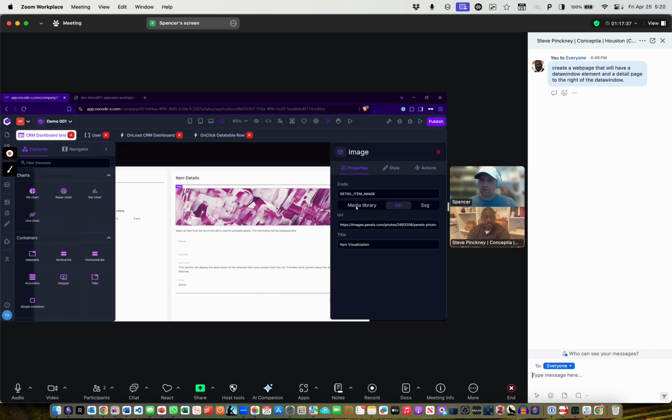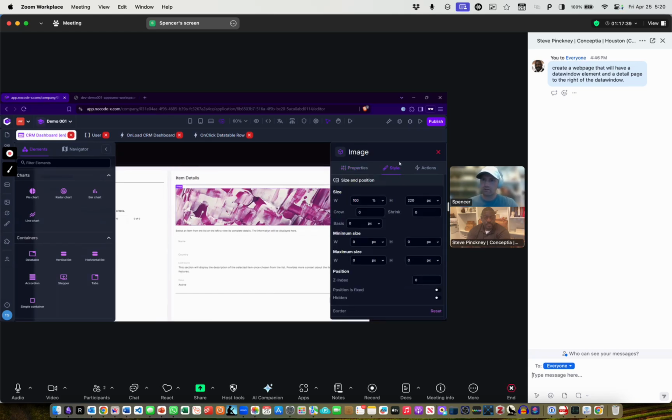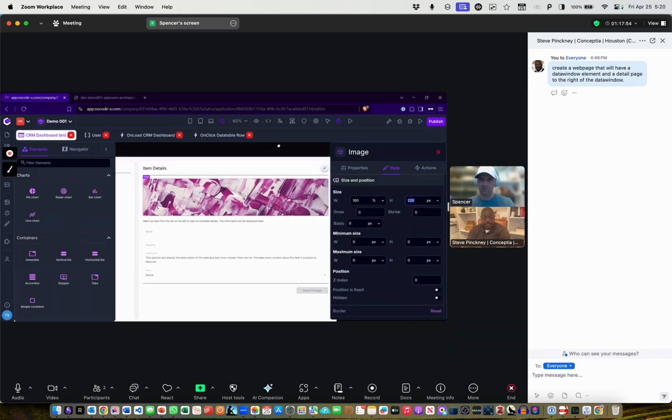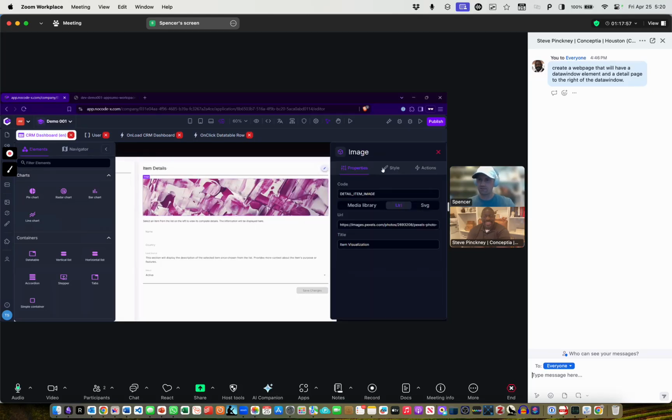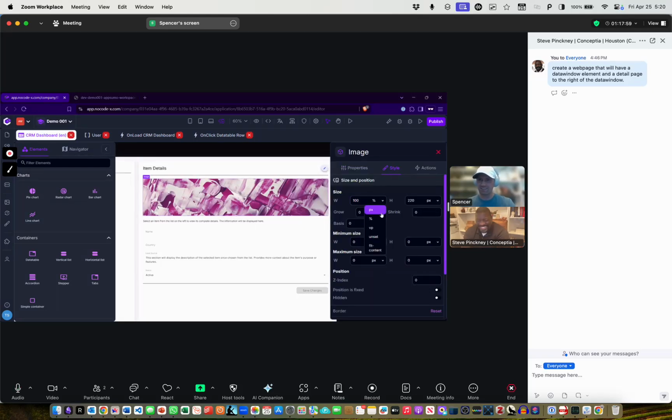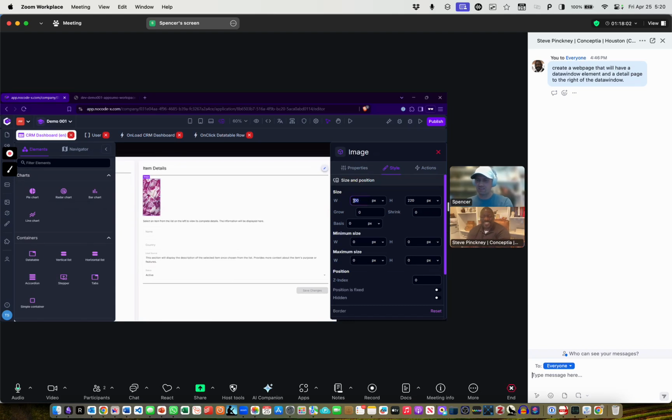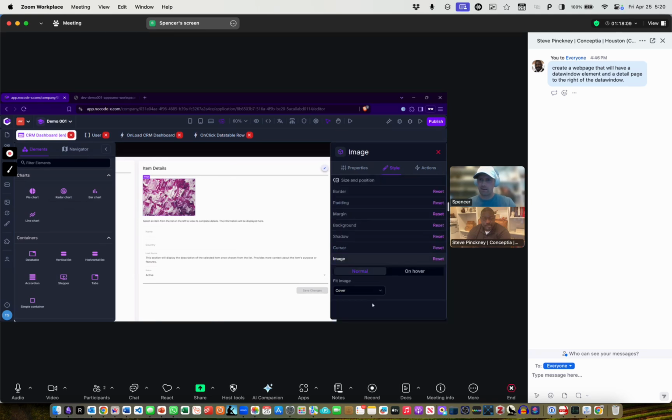This image, though, is too wide. Actually, why is it this wide? That's not 200 pixels. Oh, that's the height. I do the exact same thing every time. Let's make it 300. And for the image, I don't want cover, I want scale down.